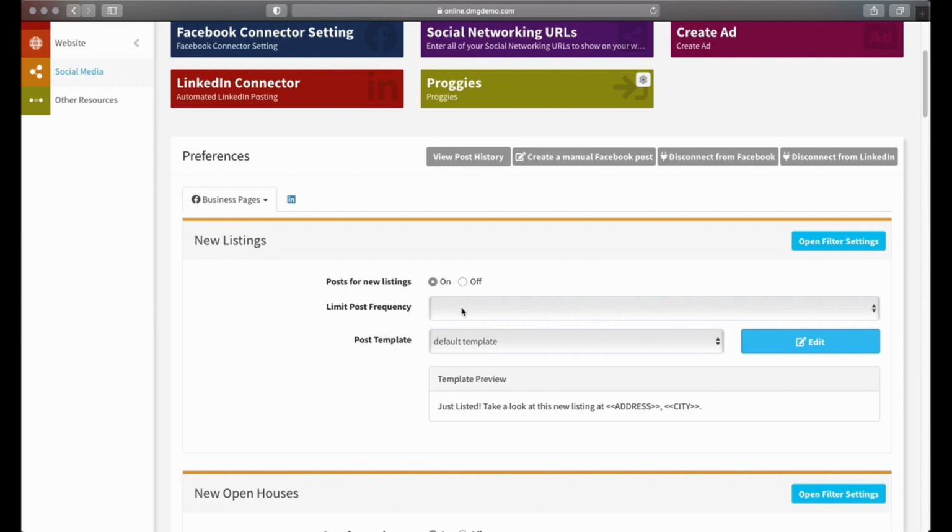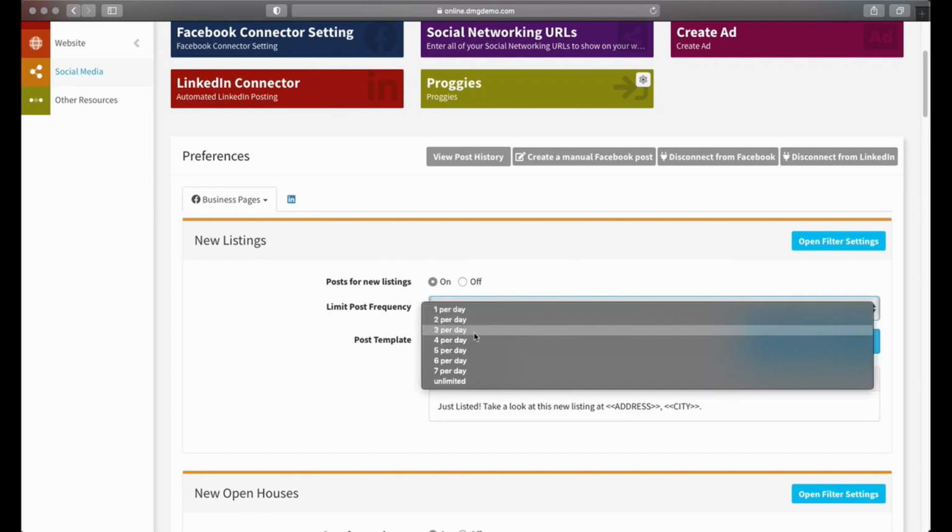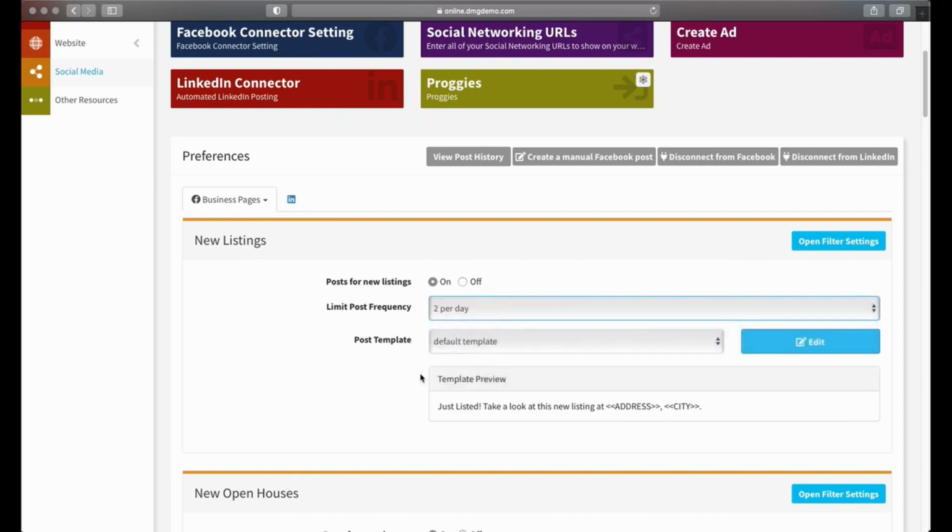From there, we can limit our post frequency. So the idea, and new listings isn't always the best example for this, but the idea would be if I got 10 new listings in a day, and I didn't want all of my new listings to post to my Facebook page at once, I can put a limit here. So I could say post 2 per day at most.